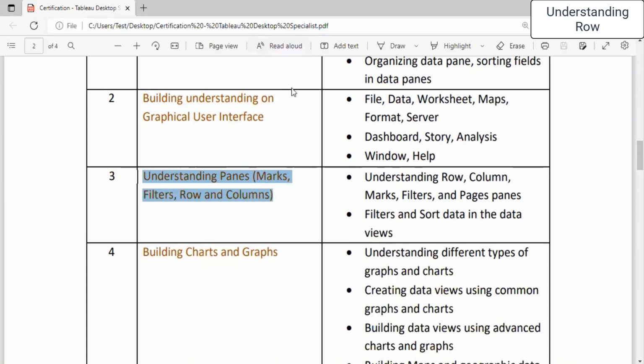And as we do so, we'll also be understanding these panes. We'll also be working on filters and sorting data in the data views. So let's see how far we can go with this, because I'll be taking some examples as well. With that in mind, let us quickly launch the Tableau software.